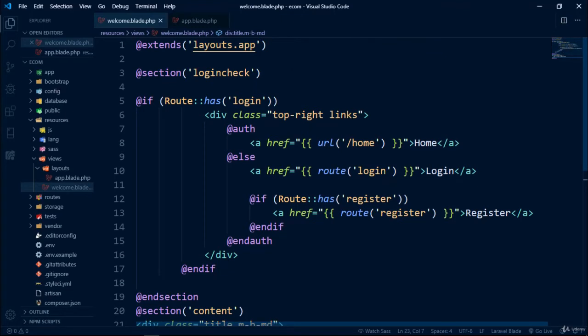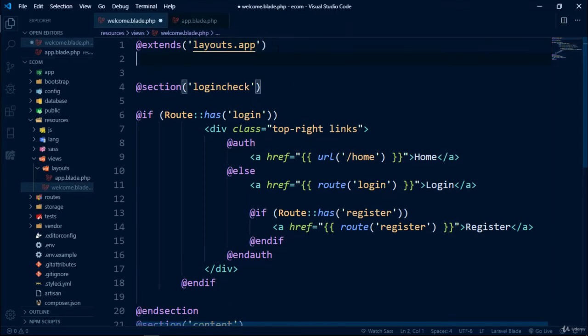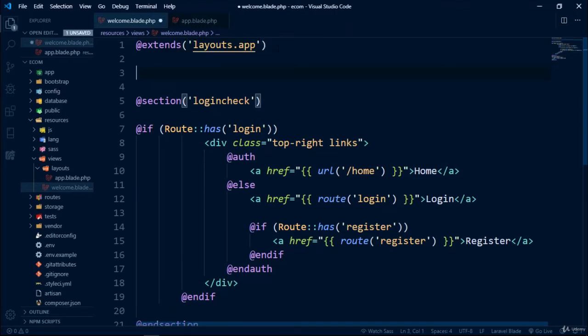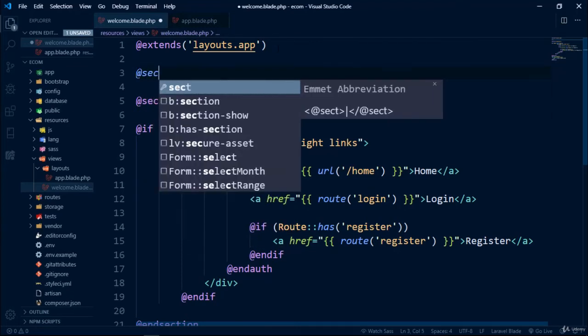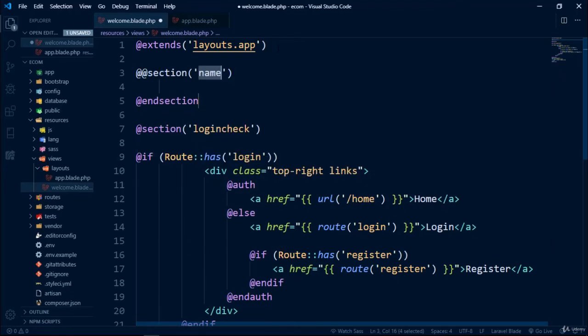But then after this, before this, you can do another section, at section, and that section is going to be, remember we did yield title, so it is going to be title, and you are going to give it a name. So for example, for this welcome page, we are going to do welcome page.